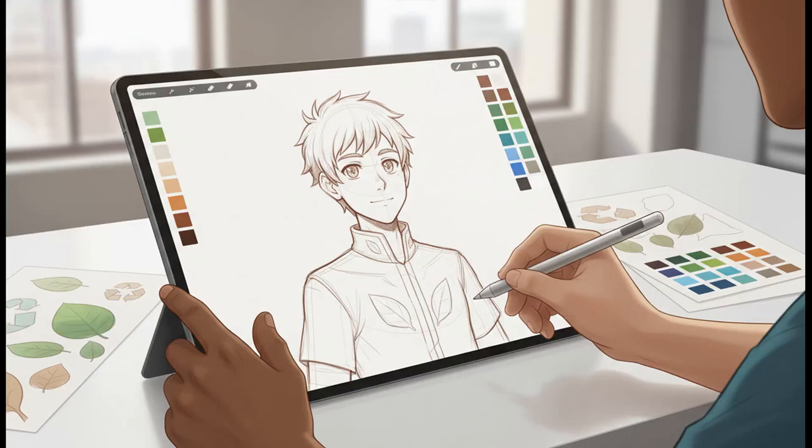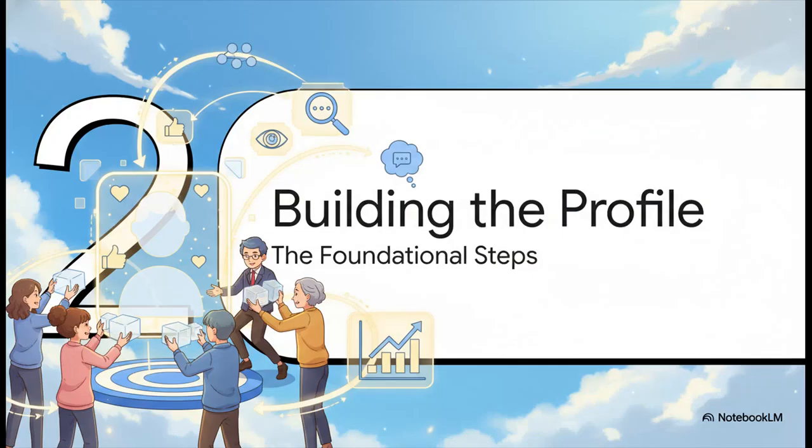You know, the best way to really wrap your head around this is to just do it. So for the rest of this explainer, we're going to build a persona completely from scratch. So let's get to know our ideal follower, a guy we're going to call Sustainable Sam. All right, let's get our hands dirty and start building this thing. We're going to walk through the foundational steps to construct this profile.